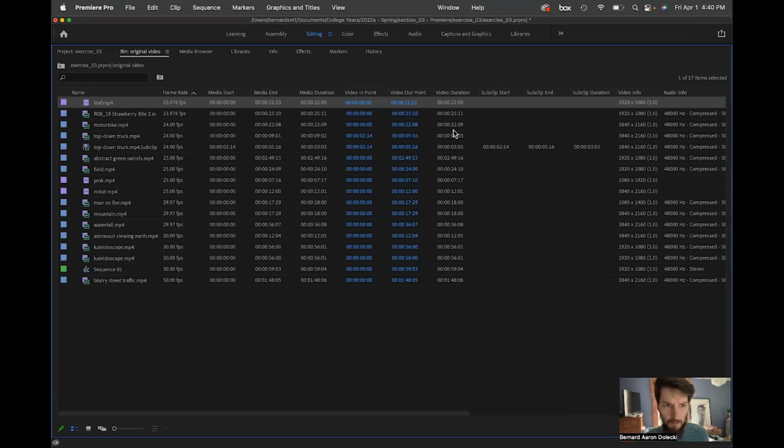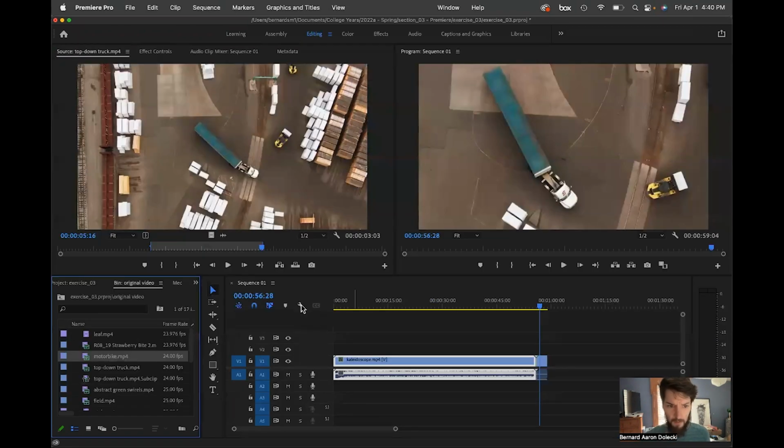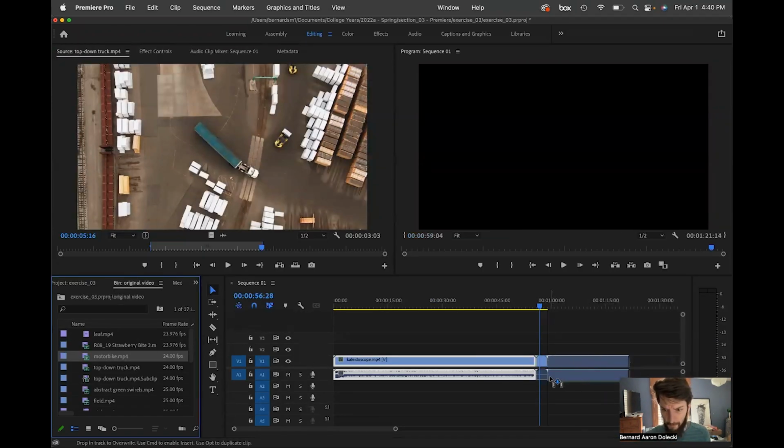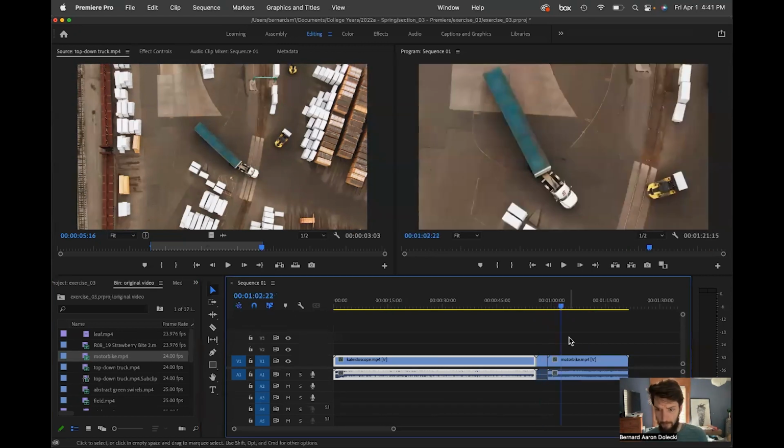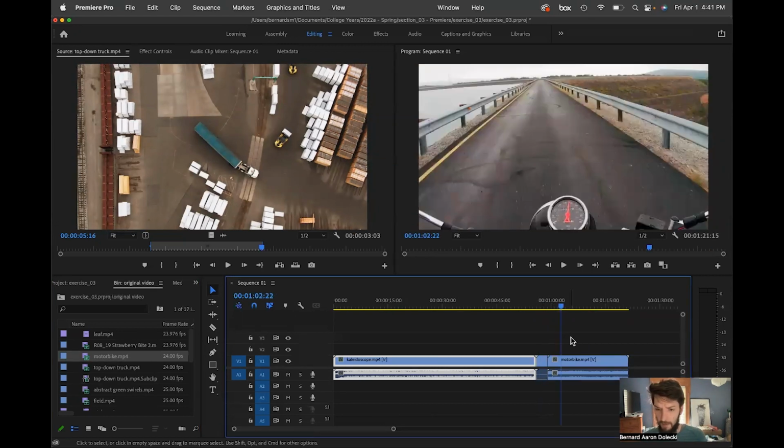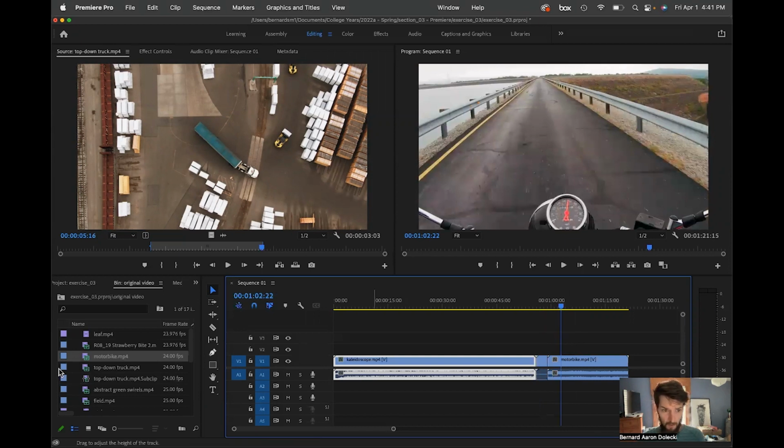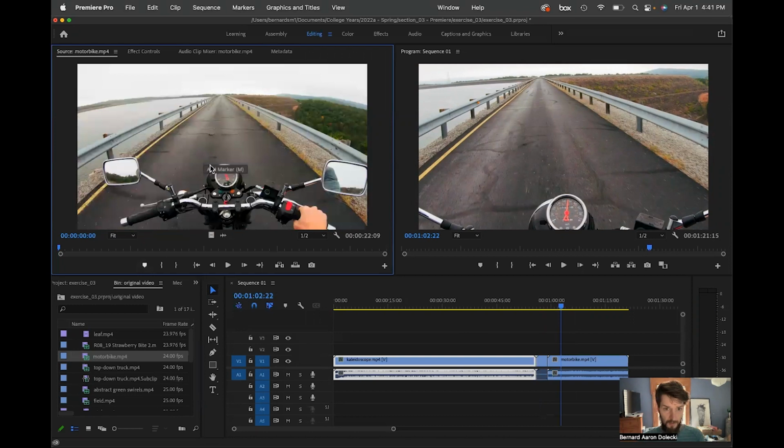Let's bring a second one over, motorbike. So motorbike is another 4K clip. So if we double click on the motorbike to bring it up here at our source, we can see they look different, right? So this is another example.